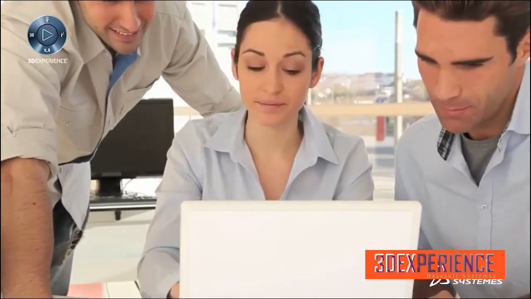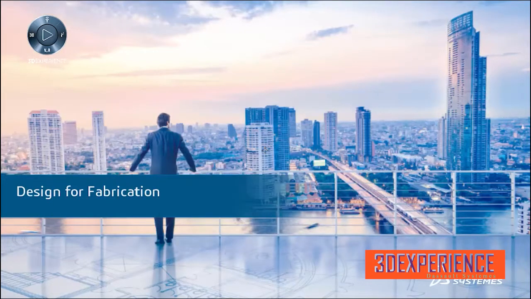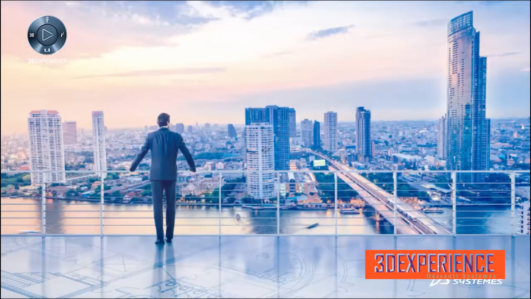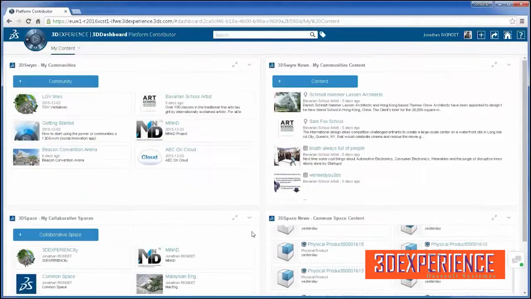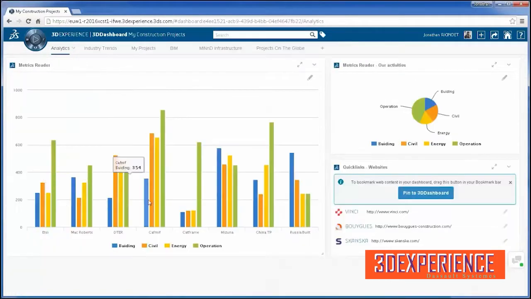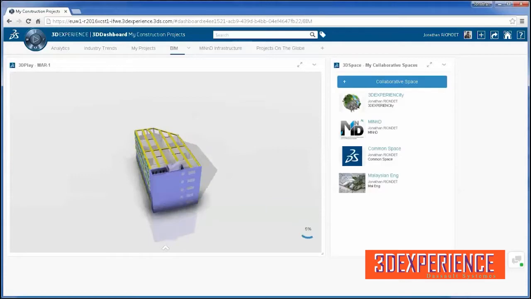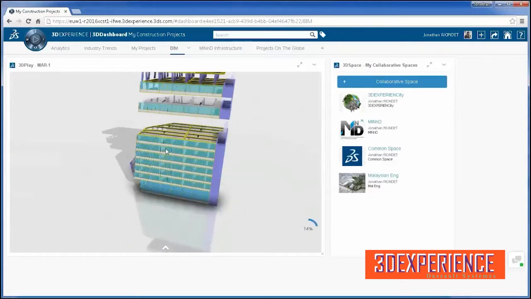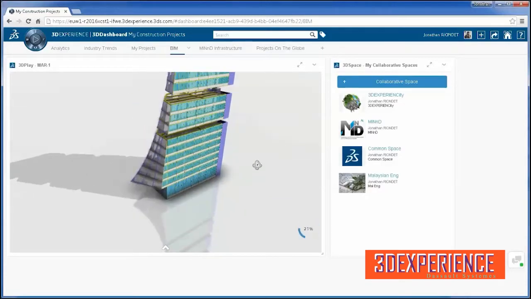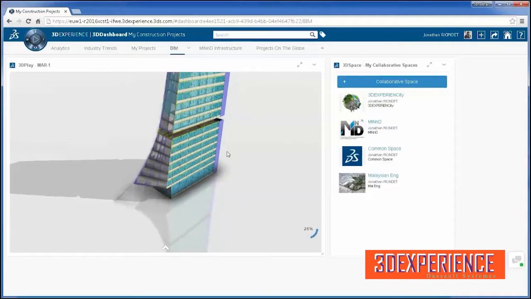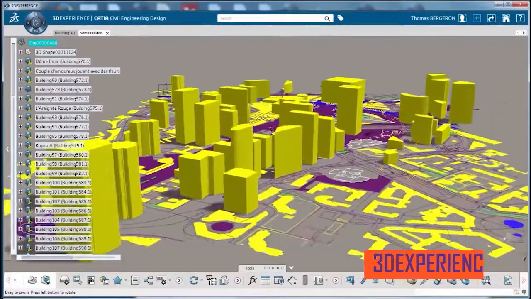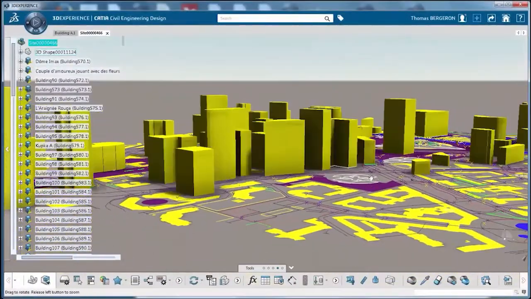Design for Fabrication from Dassault Systèmes uses the power of the 3D Experience platform to create a single source of truth in a truly collaborative environment for multidisciplinary stakeholders. You can integrate multiple CAD and BIM formats and data sources using the Dassault Systèmes AEC data model. The savings start with holistic urban design.